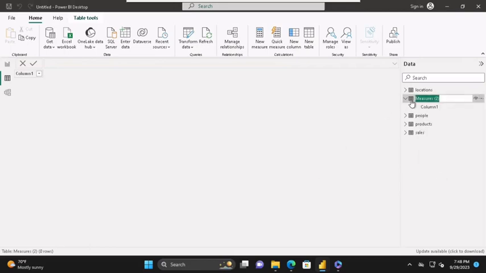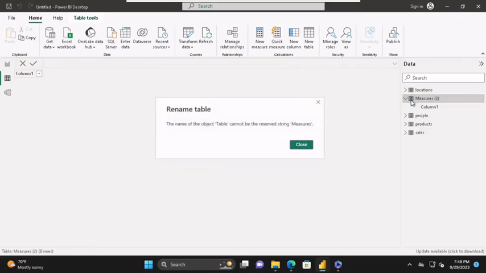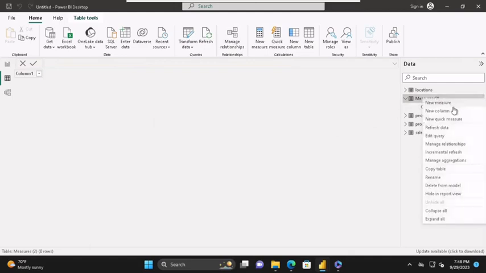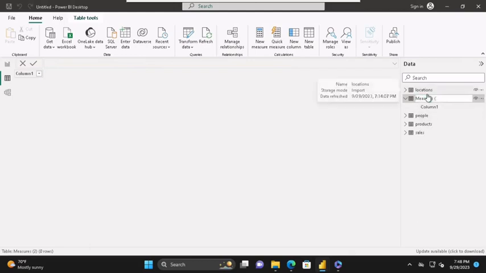Rename. I think there's another one. This table, the object table, cannot be reversed. Okay, let me use all measures. Rename. So take this off and use all measures. Yeah, this should do good.